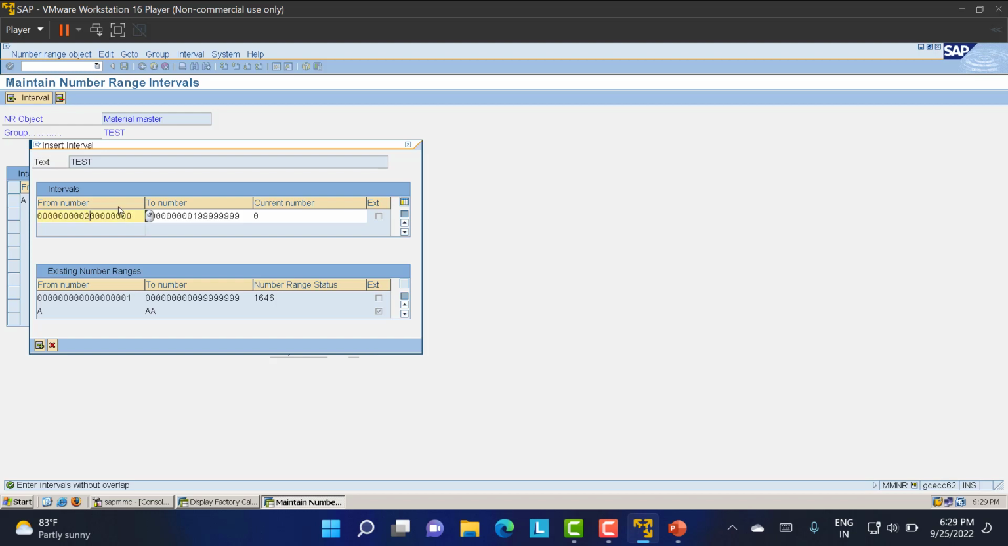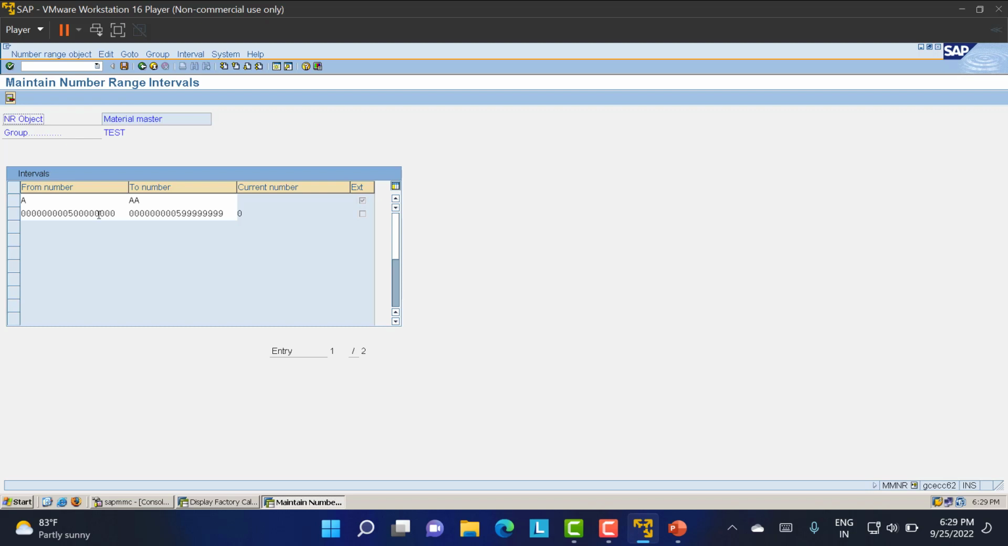I'll try with 2. I see 2 is also available, like 3 and 4 are available. Now I have to enter 5, because 5 is not available in the intervals. I just entered 5, so now it is taking it. If I create a material now, this is the material which will be created. I'll change these number ranges also. The external number range from L to LL means you can use alphanumeric number ranges here, and this is the number range I am giving for the internal number range.